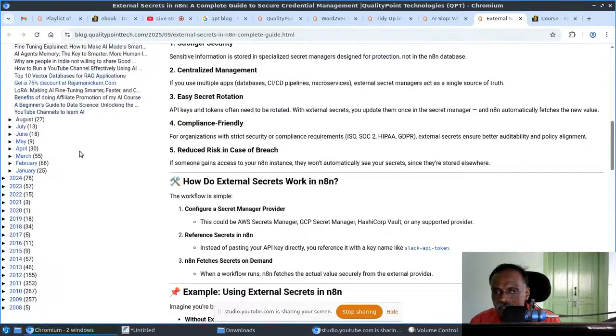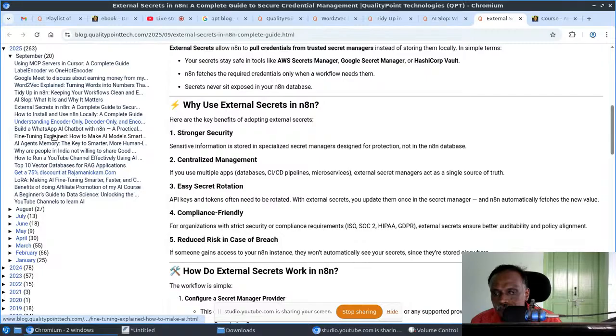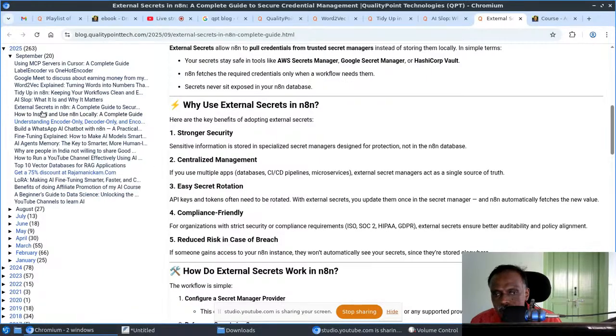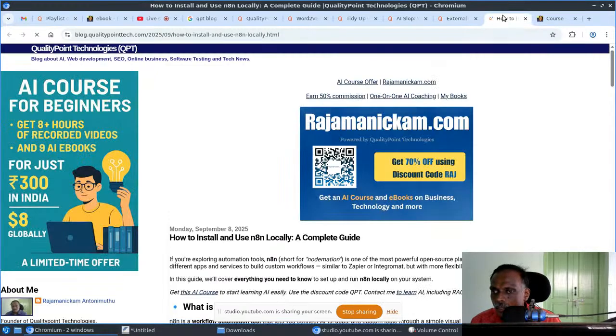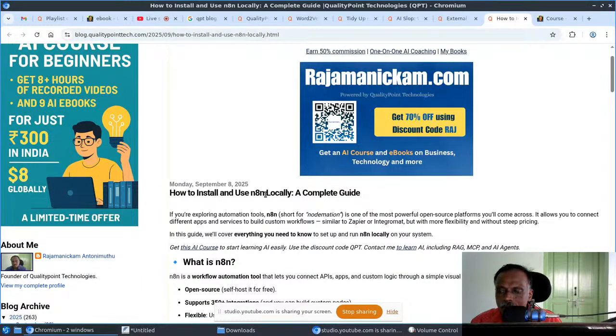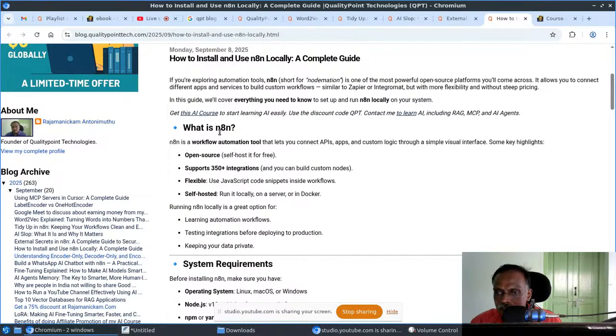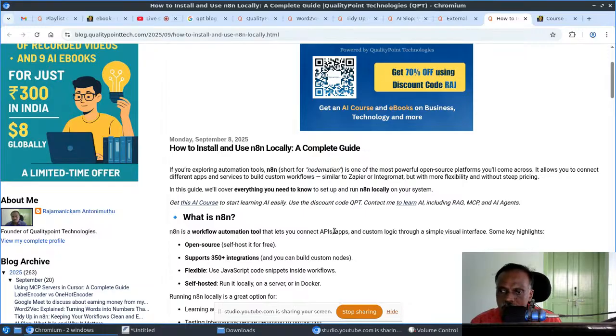Then I explained how to install and use n8n. Though, as I said, I won't recommend these kinds of tools compared to LangChain and LangGraph, many people asked about that, so that is why I created some posts here. And here I explained how to set up n8n locally.